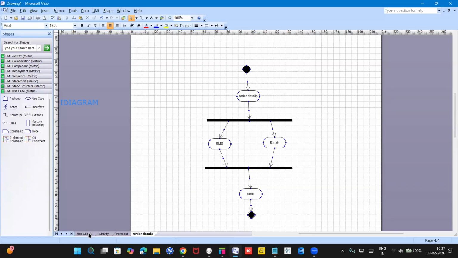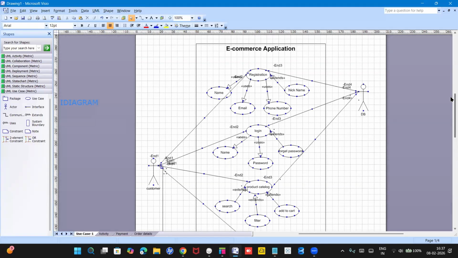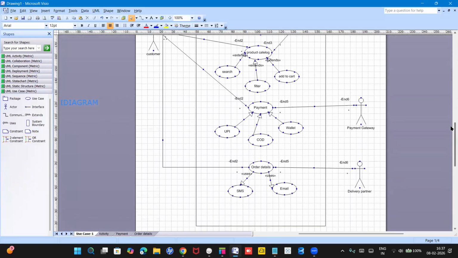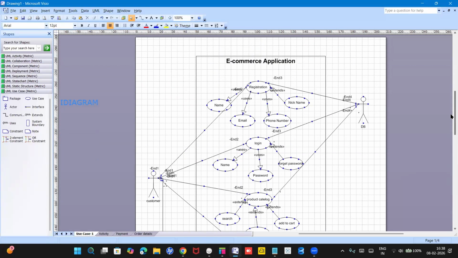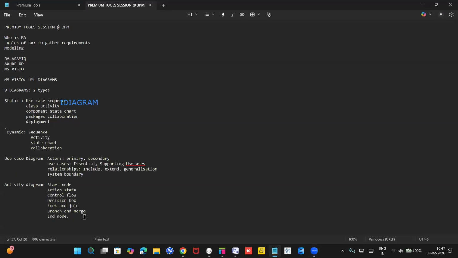So this is how we need to draw these use case diagrams and activity diagrams as a BA. Okay, this is how we are using our MS Visio tool. So I think you have a clear idea about the difference between static diagrams and dynamic diagrams, and how we are using this MS Visio tool. Okay, so team, is everything clear? As of now, we are done with the MS Visio tool.